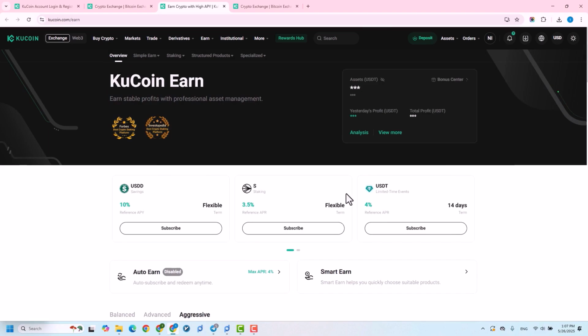Overall, in the KuCoin Earn section, you have access to an ideal solution for earning passive income from cryptocurrencies. By offering a variety of products that include interest-bearing savings with high liquidity, crypto staking with fixed interest rates, limited time events with impressive returns, and smart tools like Smart Earn and Auto Earn, KuCoin has managed to cater to both beginner and professional users.